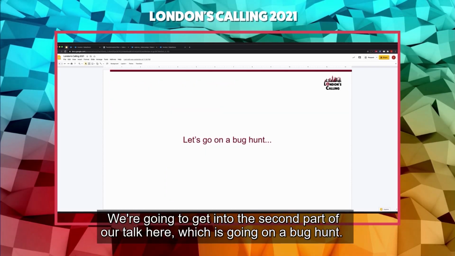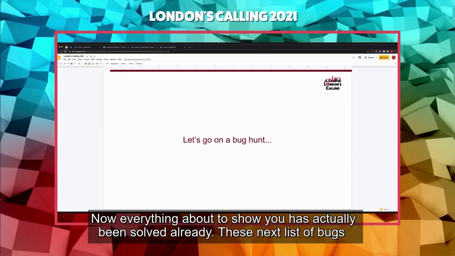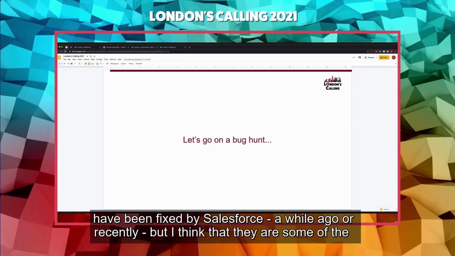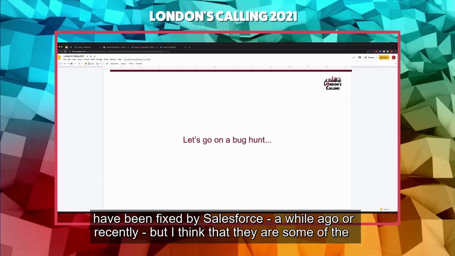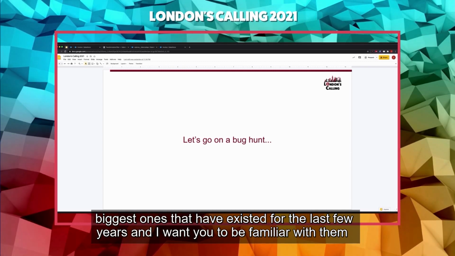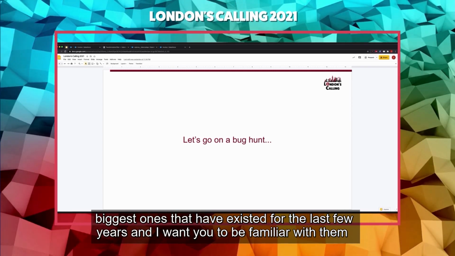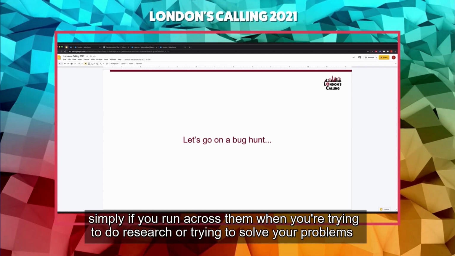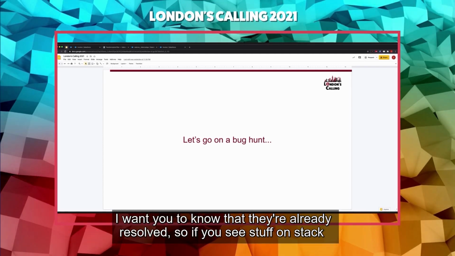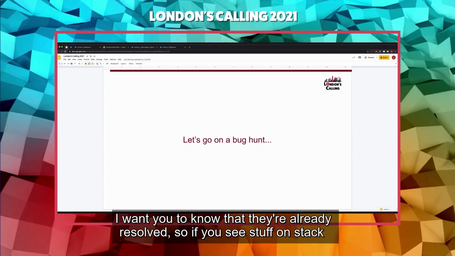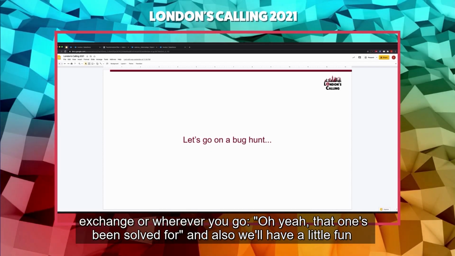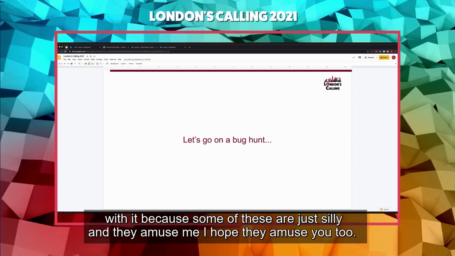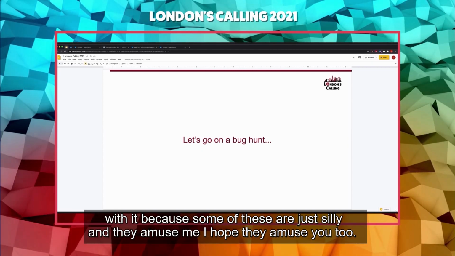We're going to get into the second part of our talk here, which is going on a bug hunt. Now, everything I'm about to show you has actually been solved already. These next bugs have been fixed by Salesforce a while ago or recently, but I think they are some of the biggest ones that have existed for the last few years. I want you to be familiar with them if you run across them when you're trying to do research or solve your problems. I want you to know that they're already resolved. So if you see stuff on Stack Exchange or wherever, you go, oh yeah, that one's been solved. And also, we'll have a little fun with it because some of these are just silly and they amuse me, and I hope they amuse you too.